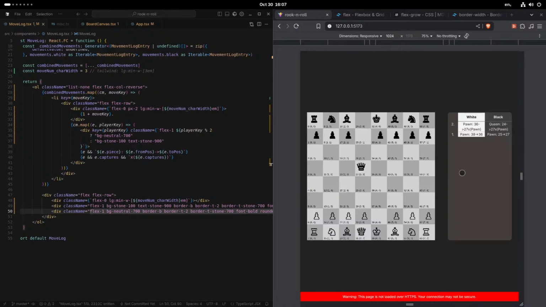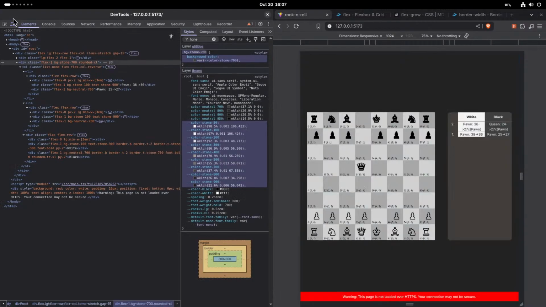Honestly, the black one looks way better than the white one. I think what I should do instead is do like stone 100 here. Actually, let's do stone 500. 400? 200. We're getting there. 300. Final offer. Yes, that looks good. If you look closely, you can see it. But let's see what it looks like without responsive mode on, because that kind of butchers things, right?